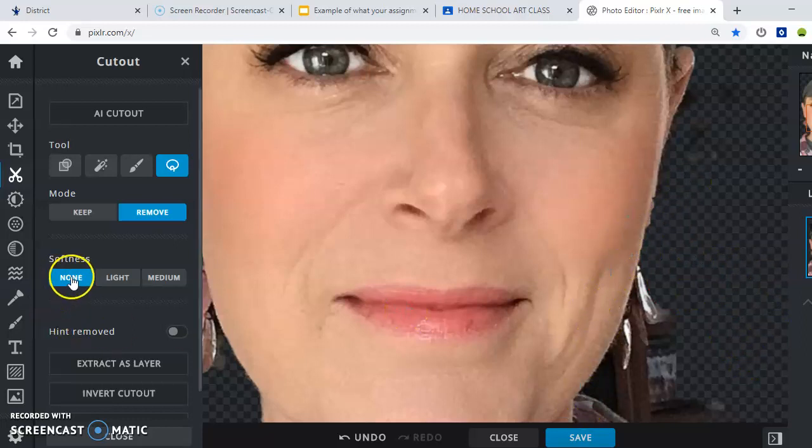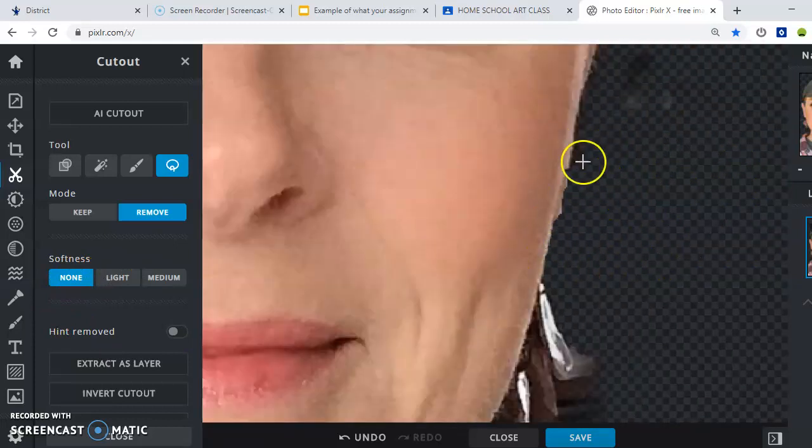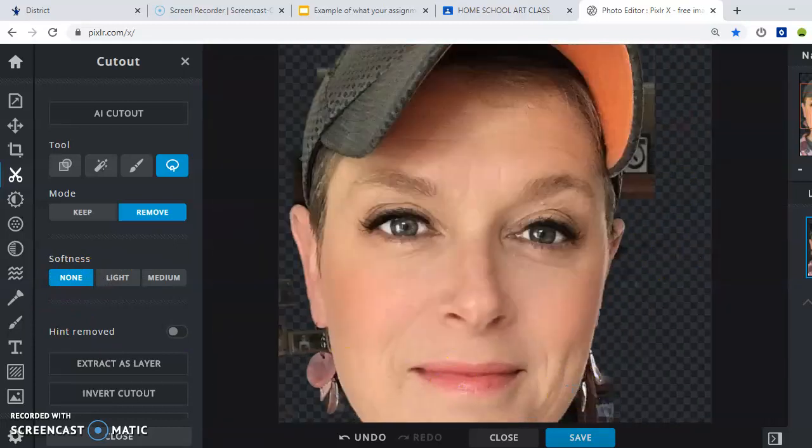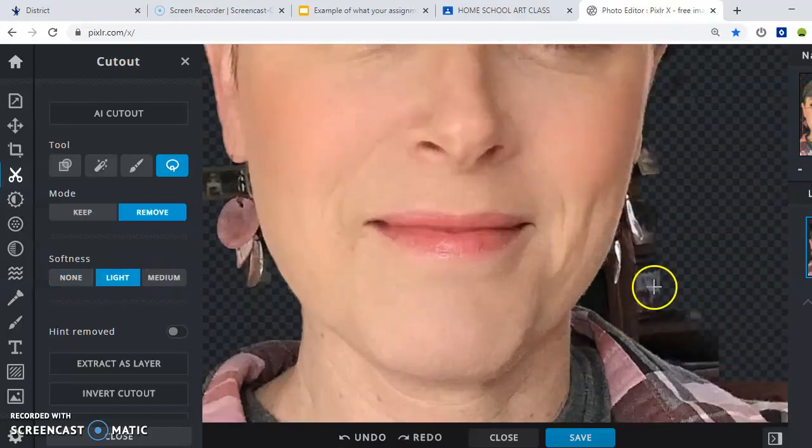That's because I have the softness on none. I don't want those jagged edges. See how jagged? That's ugly. So basically I'm going to just actually redo, make sure light's on, and then use the cursor. Okay? The lasso tool. So that's what I would recommend.